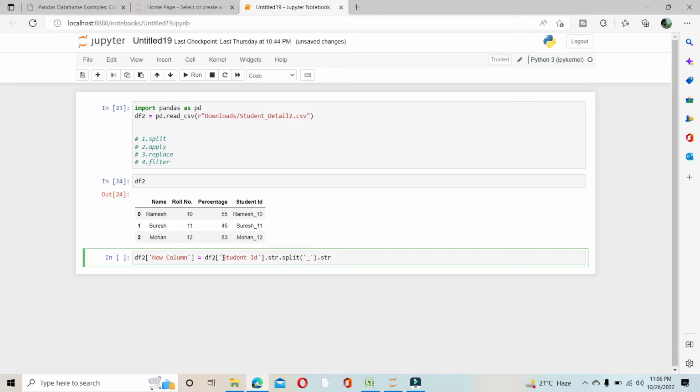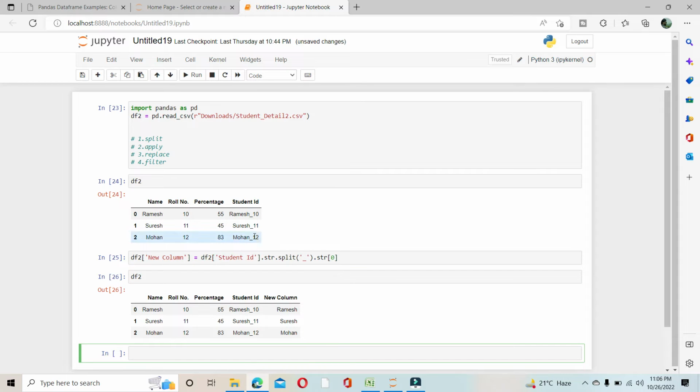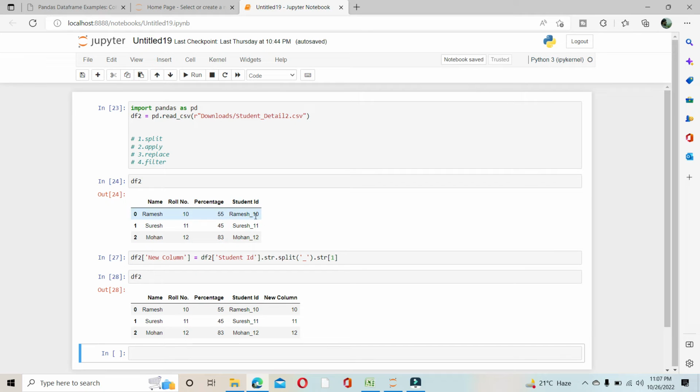and string. If you put 0 here, what will happen? I will show you. In the new column you get Ramesh, Suresh, and Mohan. This function separates the column by underscore and gets the first value, like Ramesh, Suresh, and Mohan. If we put 0 here, we get that. If you put 1 here, it will give you the second value after the separator: 10, 12, 11, and 12. So that's how the split function works.